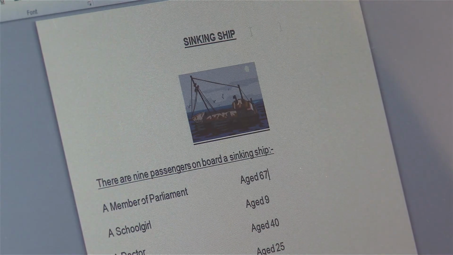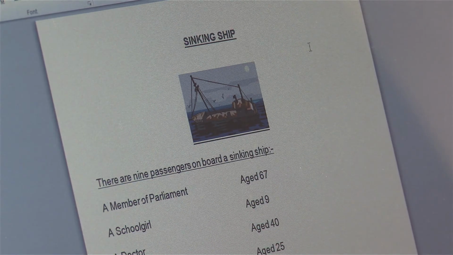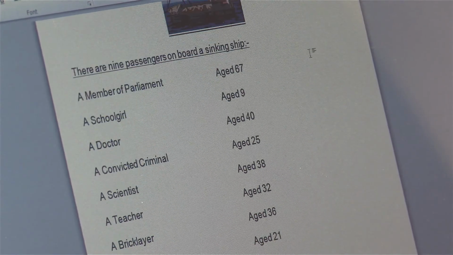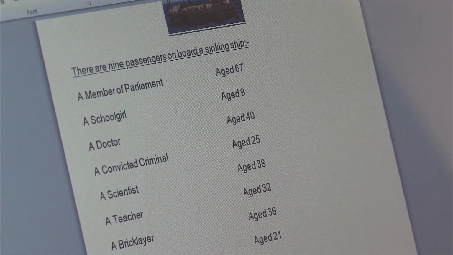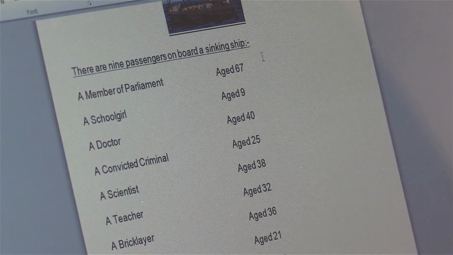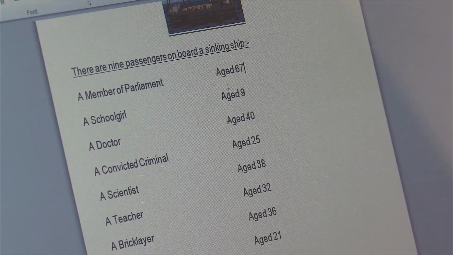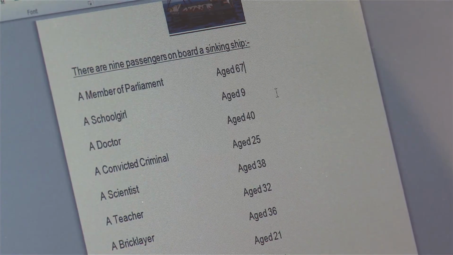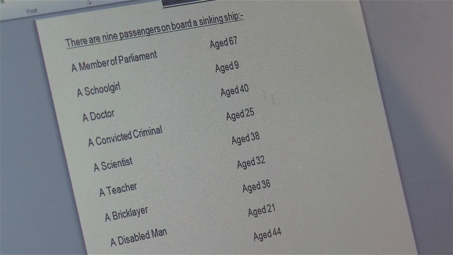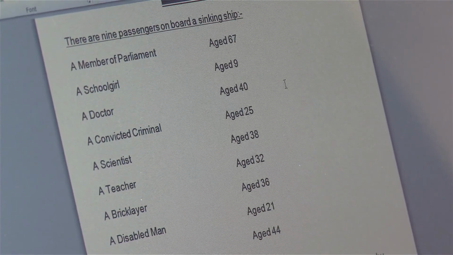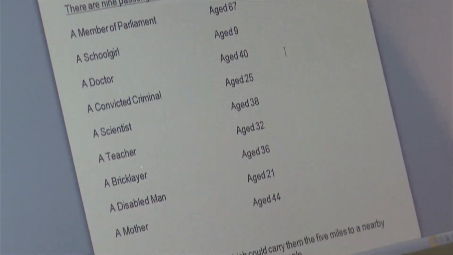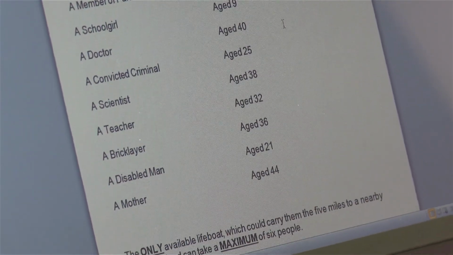As you can see on the screen, this is basically just an activity, and it's got 9 passengers on a ship. So for example, we've got a member of Parliament who was aged 67. This is basically designed so that these are all different members of society, completely different, equal and diverse. Then what they have to do is have a look at them. The only piece of information you've got is a title, if you like, and then an age.